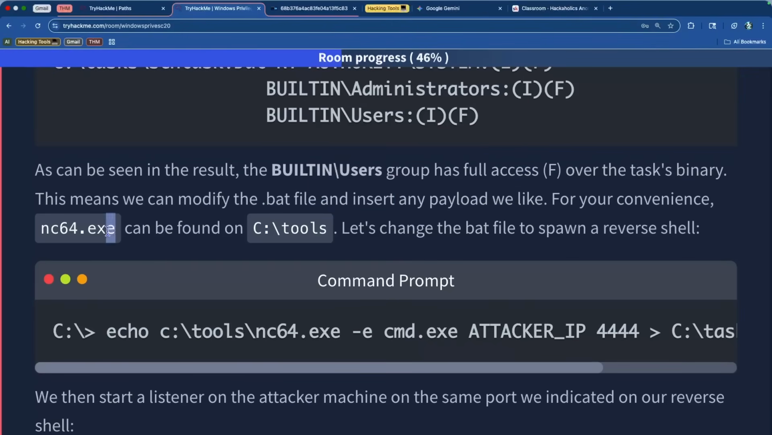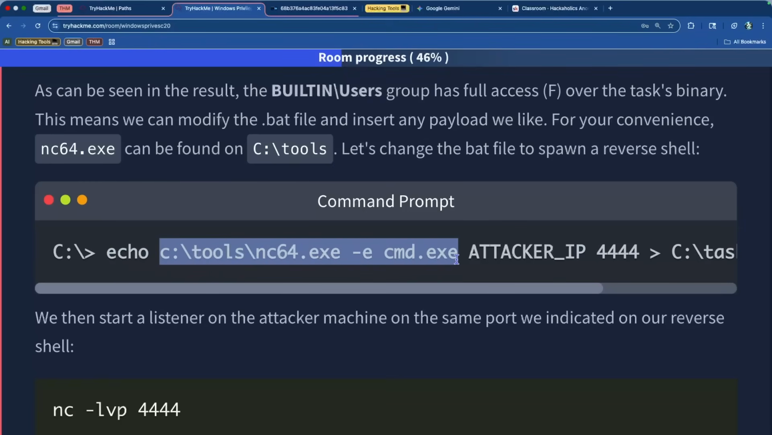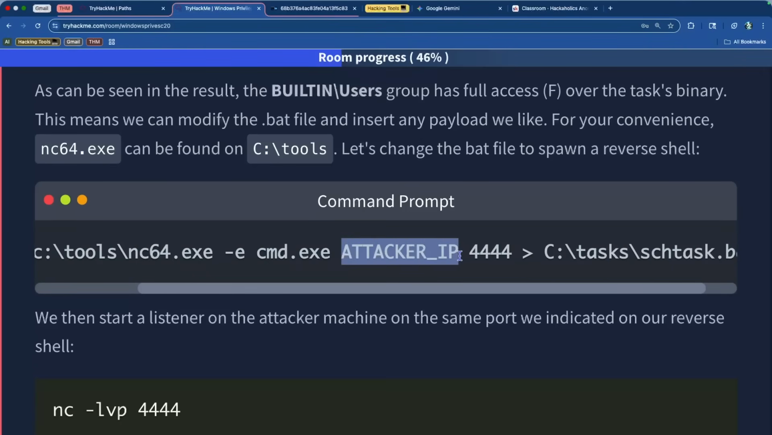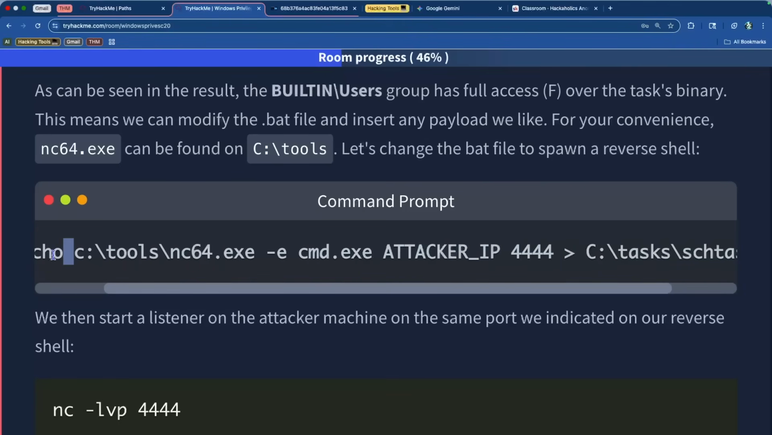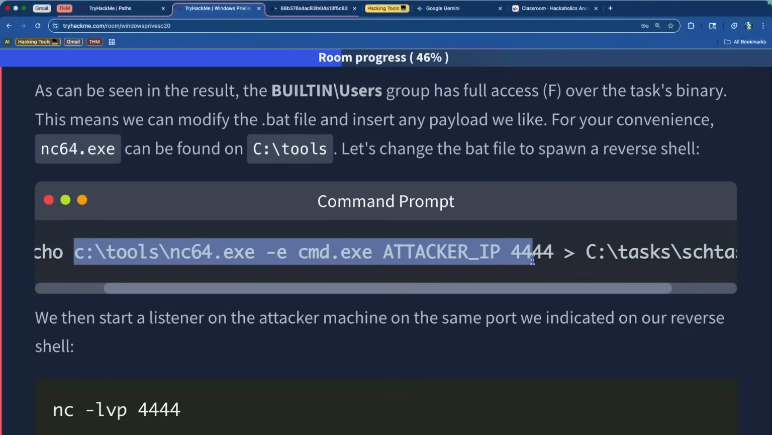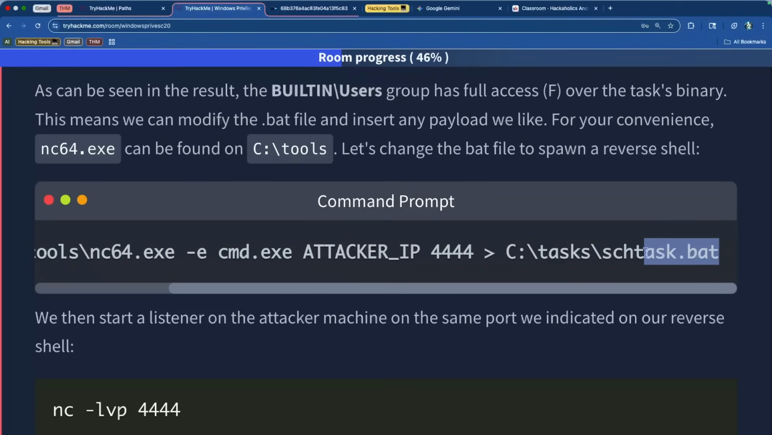and for our convenience they have the netcat64 executable, which is inside of the tools directory. So we can change the bat file to spawn a reverse shell, and you can do that by using echo and then give it the command that you want it to run, which is the netcat64 executable path, and then you say execute cmd.exe, and then you give it your attack box's IP address and the port, and then you take this entire command. So this is what echo does, right? Echo will basically take this entire command right here, and it'll transfer it to this bat file. So anytime that bat file is executed from now on, it'll be running this command.